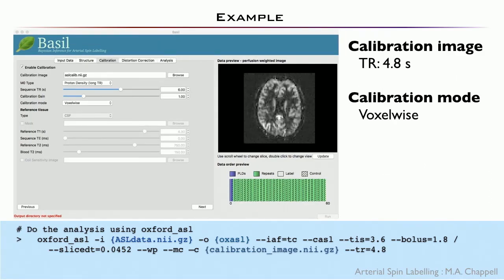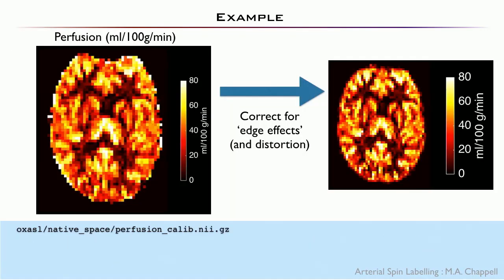We feed in the information about the calibration. So for our first go, we're going to take this voxel-wise approach. We're going to say I'm going to calculate the M0, the magnetization in every tissue voxel, and use that to calibrate each tissue voxel independently. And if I follow that through, I finally get myself my perfusion image in my standard units. And one of the caveats with taking the voxel-wise approach is it tends to have issues around the edge of the brain where we've got partial volume effects.